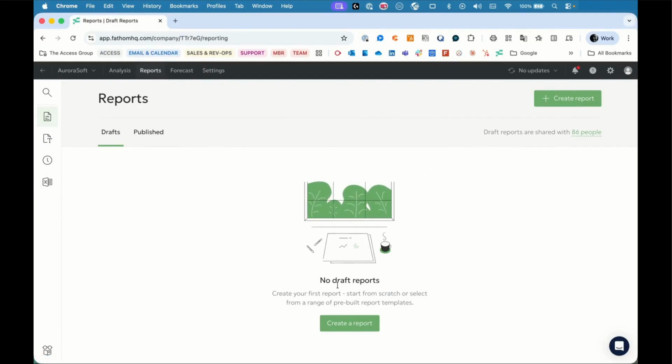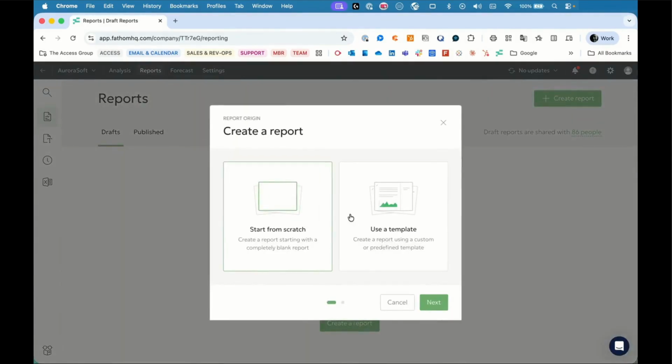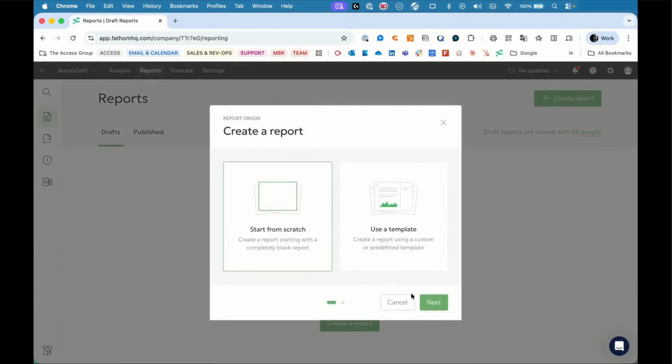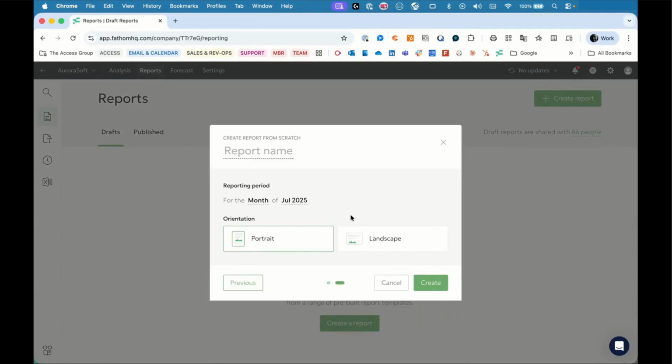To create a report, we can simply click on create a report here. We will have the option to choose to be able to start from scratch, or I can use one of the templates that is already within Fathom. I'll come back onto that at the moment, but let's start a report from scratch and see how simple this can be for you to get started. So the first thing I'm going to do is give my draft report a name. So let's call this September webinar report.